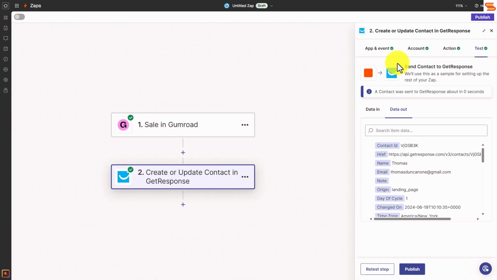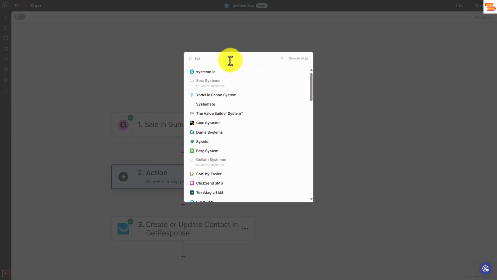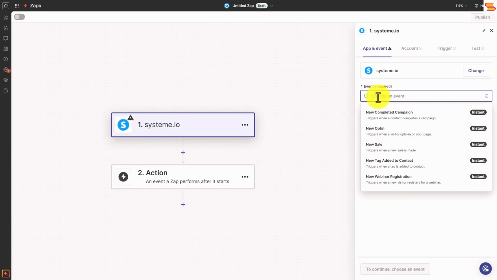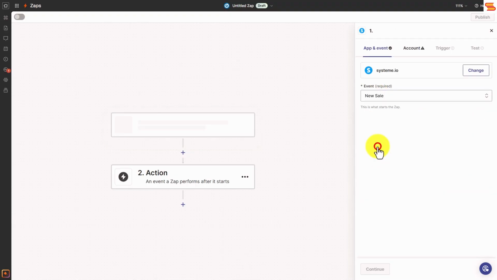That means then that we would need to use a third-party cloud-based connector as we did with Gumroad in order to connect to our GetResponse account. So within Zapier, if you were to look for System.io, you'll notice that System.io does have a connection that you can make. Now in System.io, the event trigger can be a new sale or new opt-in. In this particular case, we would assume that we are talking about a new sale.